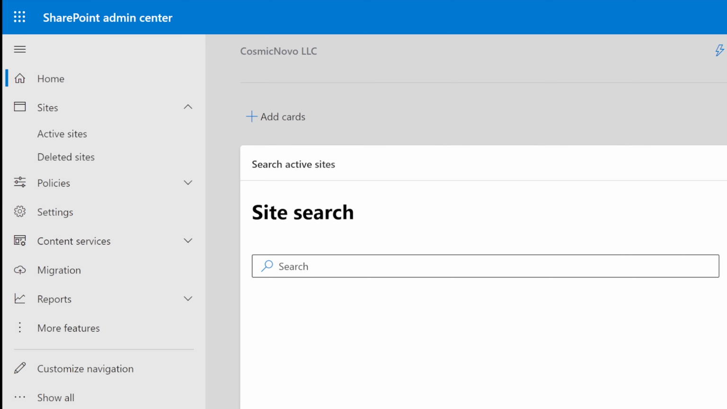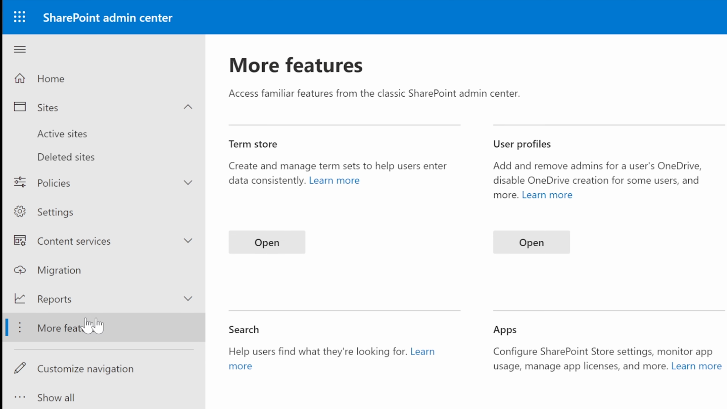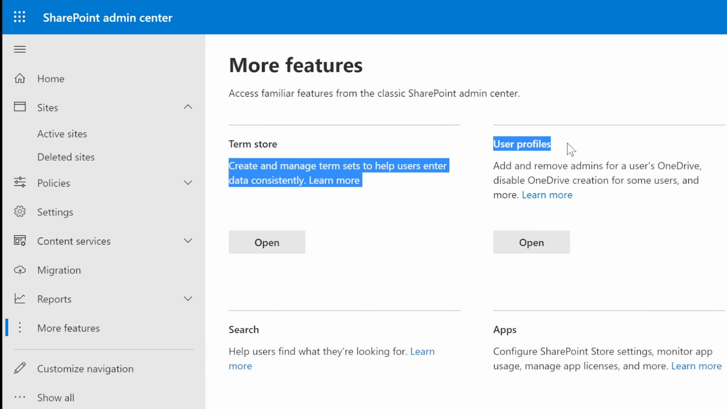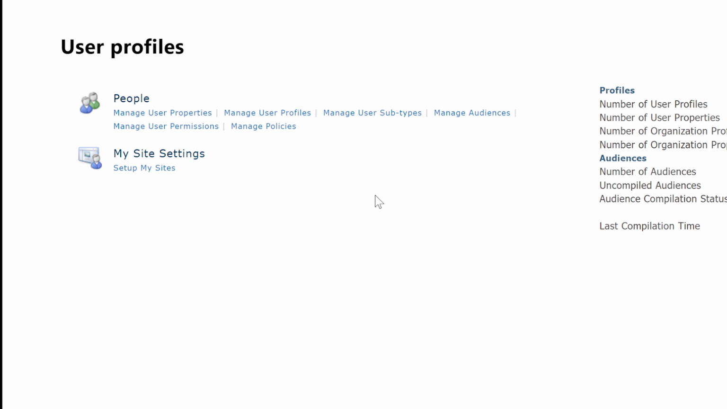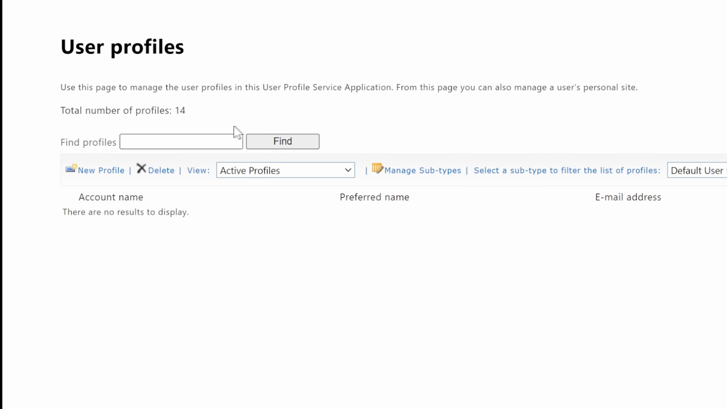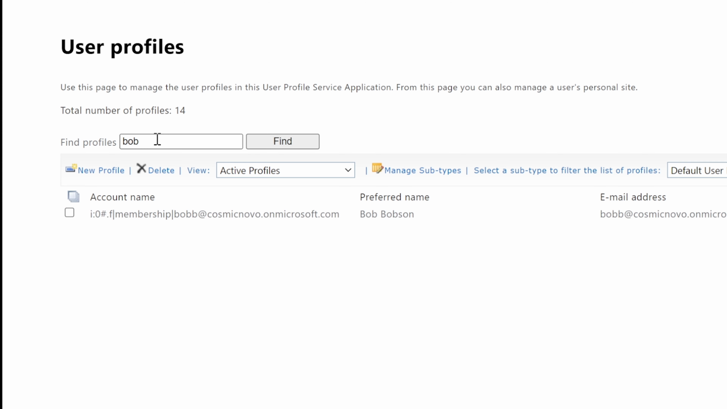Another way to get to this is through SharePoint. So if you open up SharePoint and then go to more features, click on more features. Under user profiles, click open. And this here is going to allow us to access his files basically through just another way. And here it is, manage user profiles. And this one is actually way more successful than going through the first way. And here we're going to look for Bob. I'm just going to type in Bob. Here he is, Bob Bobson.